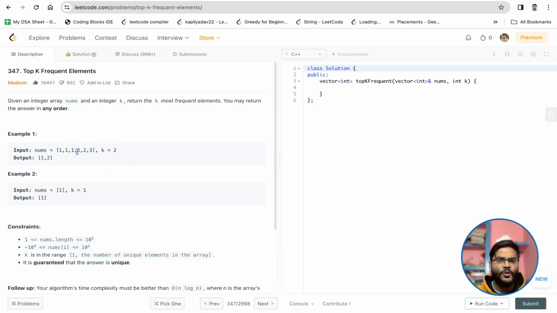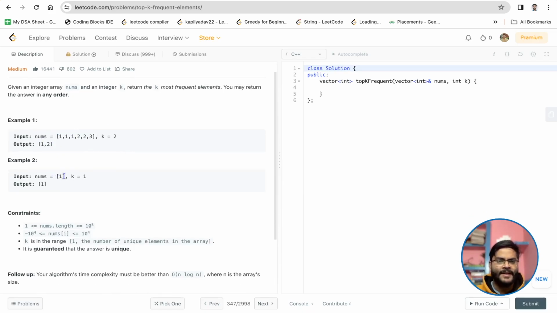So we have the array 1, 1, 1, 2, 2, 3, and we need to return the top 2 frequent elements. What are the two most frequent elements in this array? One is occurring 3 times and two is occurring 2 times, so we will return these. Now we are given an array which contains one element and k equals 1, so the most frequent element is 1 only.